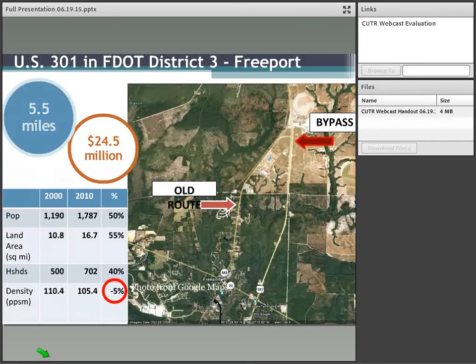An example of bypass construction can be found in Freeport in Northwest Florida. In 2008, the department completed a $24.5 million 5.5-mile bypass of US 331 around the town. US 331 is a popular route for tourists to take to and from such beach locations as Destin and Panama City. Freeport looked forward to the opening of the new road because it would help alleviate traffic congestion in their downtown. Therefore, the city did not expect much of a negative impact.